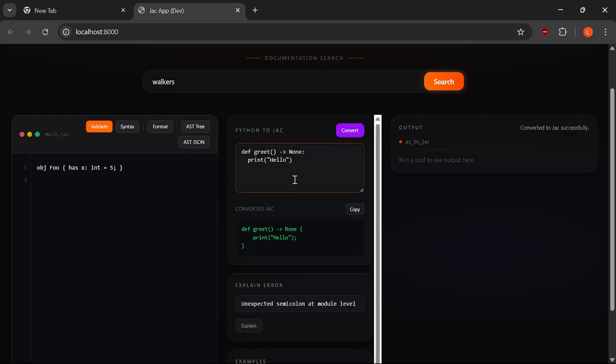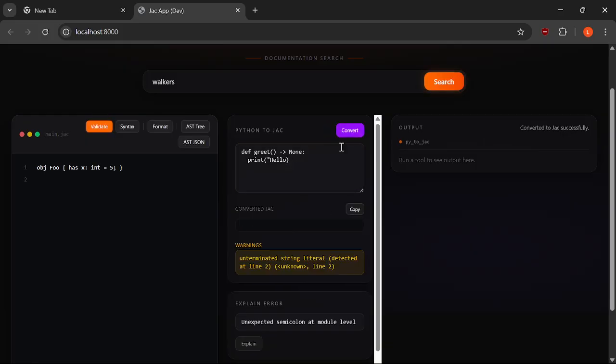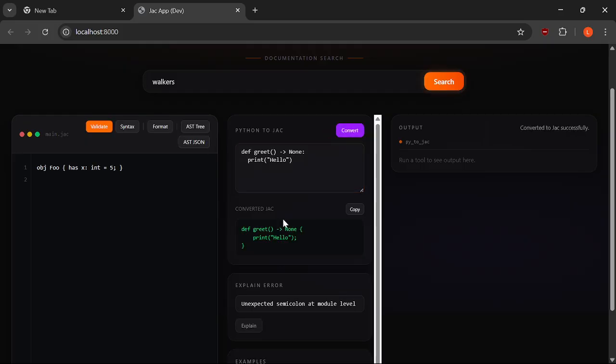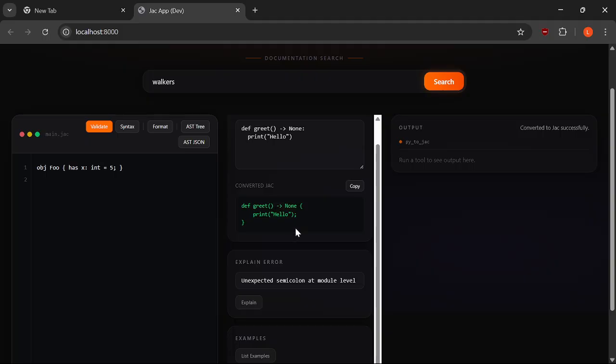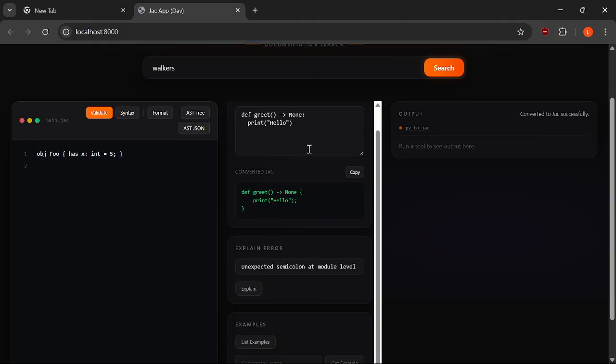If there is an issue with the Python code, what happens? You get warnings that there is an unterminated string literal. So you can know where the error is, you terminate it, then you try to convert it. And you get the correct Chuck code corresponding to your Python code.